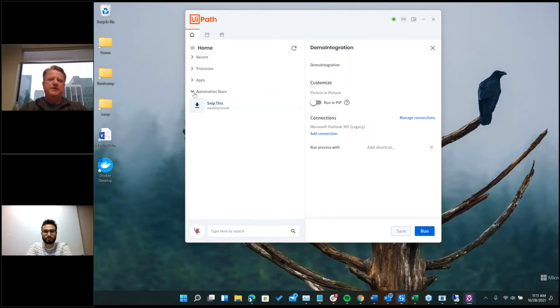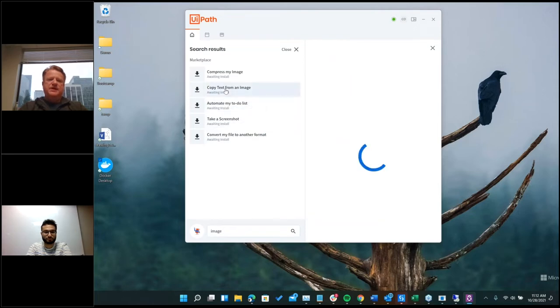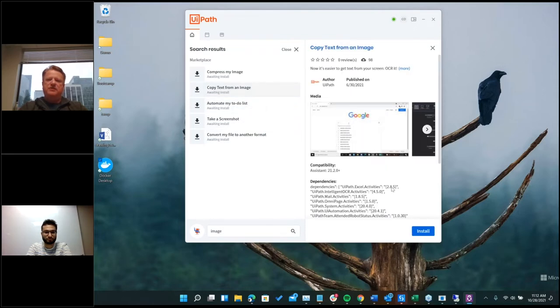But I also, for example, could go and search for, maybe I wanted to capture text from an image. And you can see here that there's an automation available in the UiPath marketplace to actually do that.